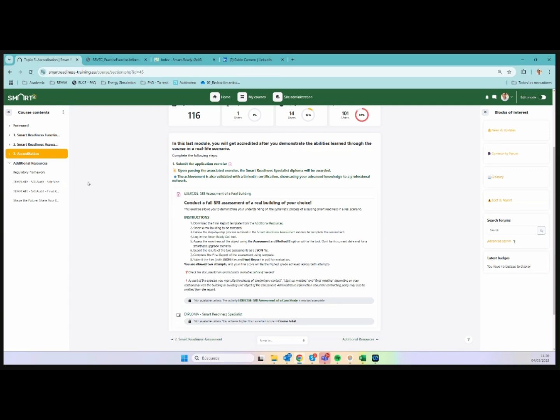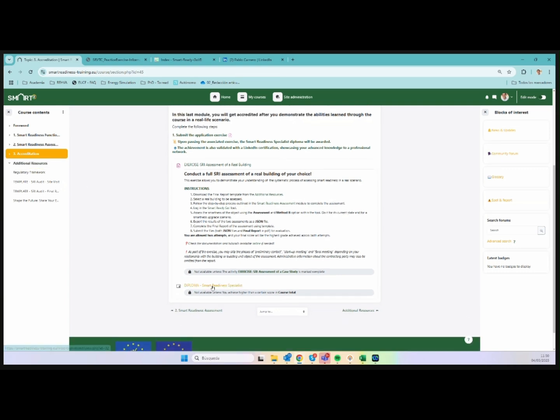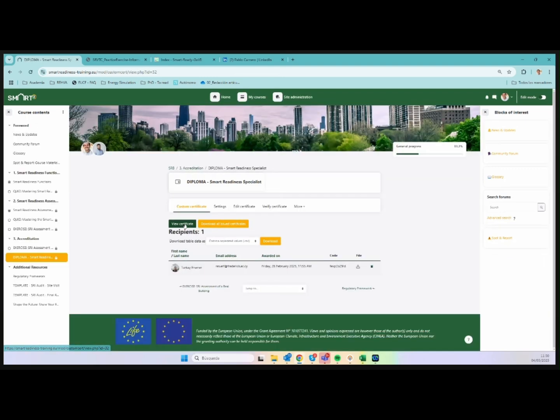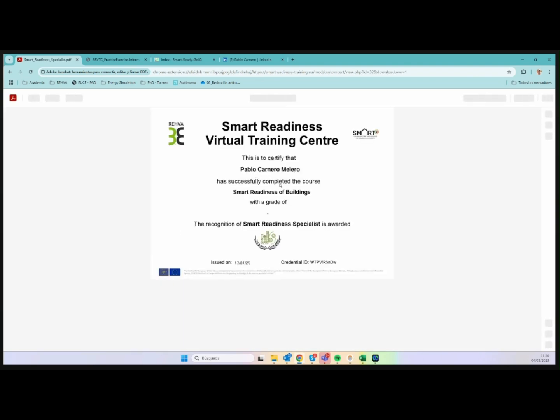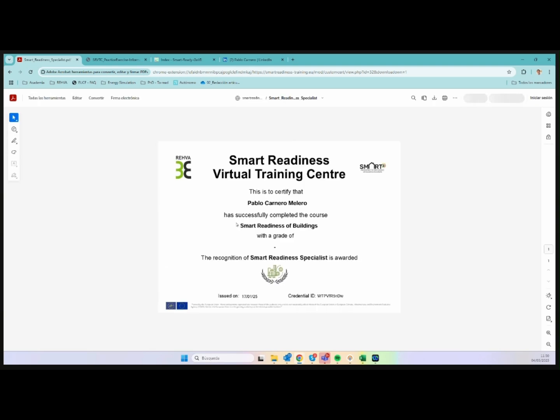When you complete this last part, you are able to receive a diploma. And the diploma would be something like this, with your name, stating that you have completed the course with the average grade of the course, and with a unique credential ID that you could bring to your LinkedIn profile.